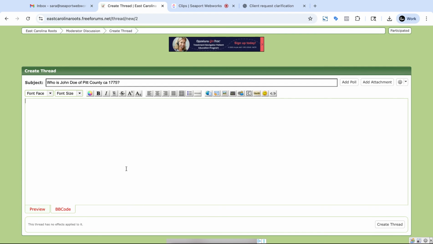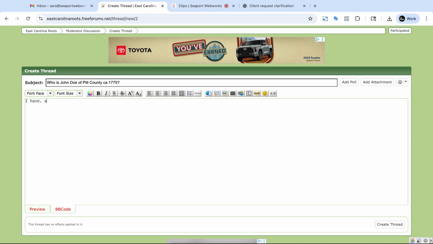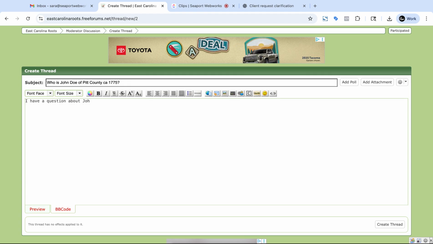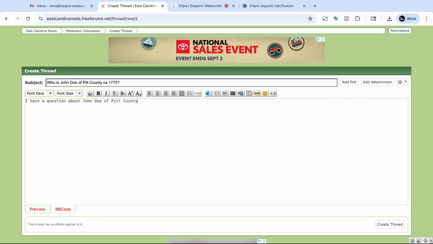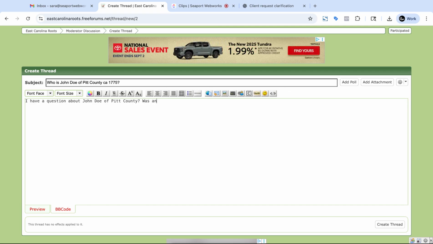Now, by default for me, I don't know if it's going to be like this for everyone because I only know on my own computer in my browser, it's putting me in the code view. The code view is going to be super plain and boring. So if I wrote, I have a question about John Doe of Pitt County. Was he an ECU Pirate fan? Okay, yes, silly, I know. So that's just like super boring.